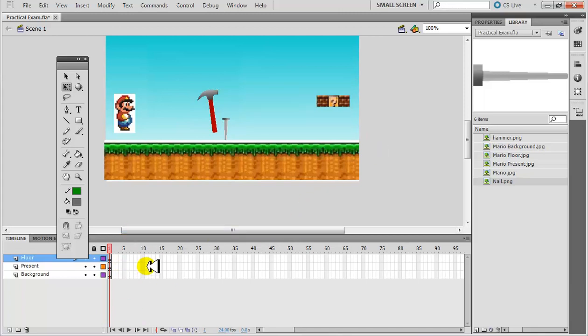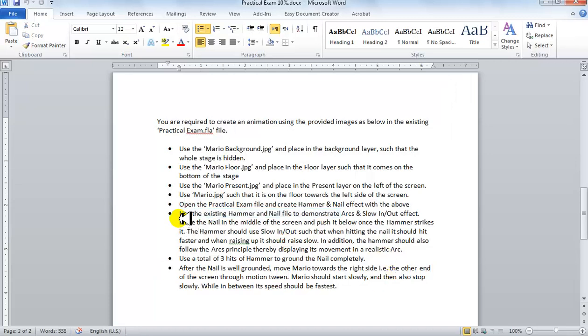Okay. So now there's no animation at this point. So use the existing hammer and nail to demonstrate the arcs and slow in and slow out effect. Place the nail in the middle of the screen and push it below once the hammer strikes it. Alright, the hammer should use slow in and slow out, so that when hitting the nail it should hit faster, when raising up it should rise slowly. In addition, the hammer should also follow the arcs principle, thereby displaying its movement in a realistic arc.